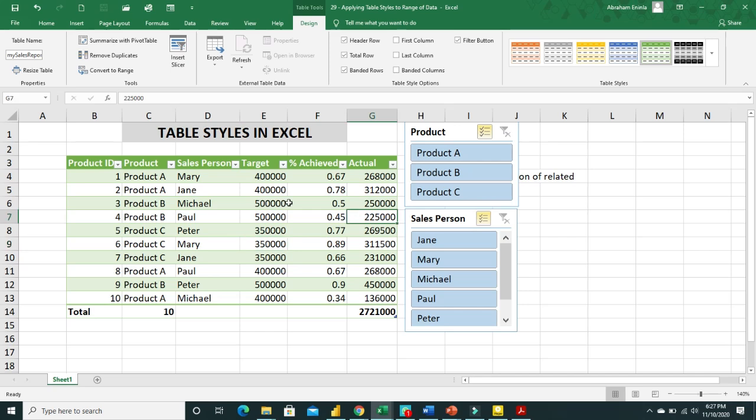Although slicers are part of the advanced stuff, it is good enough that you have done table styles, and from there you can see the advantage of converting your data into a table for further analysis and database management tasks. That's where we are going to stop in this section.